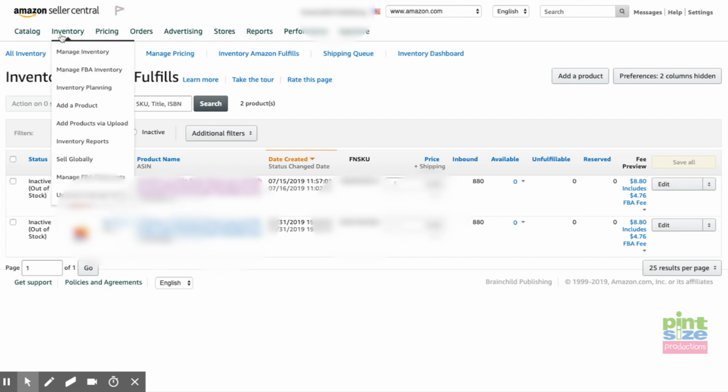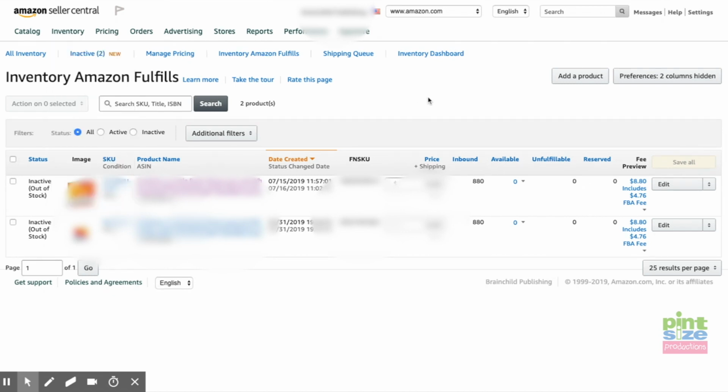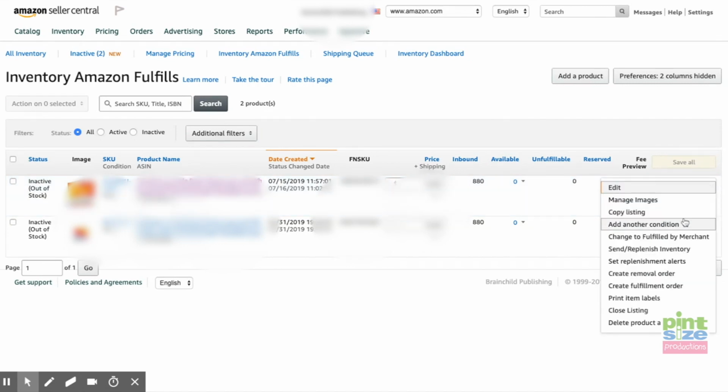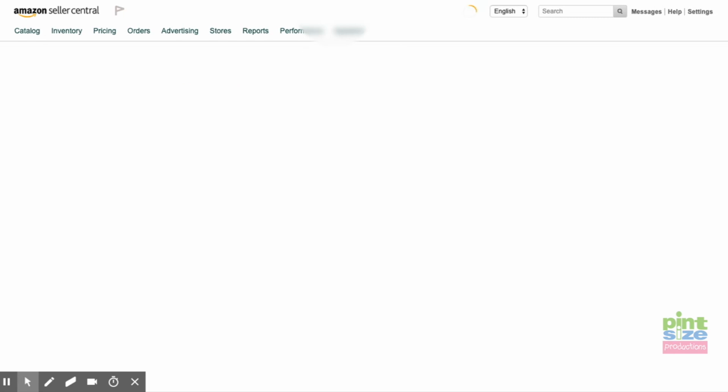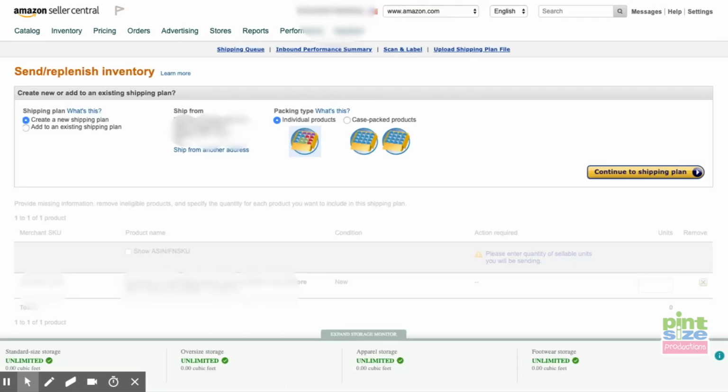you'll need to do. You're going to hover over this Inventory tab, select Manage FBA Inventory, and that's going to bring you to this page here. And you'll find the item that you want to ship. Go over to the right-hand side of the page here and click Send and Replenish Inventory. So it'll bring you here, where you're going to create a new shipping plan.